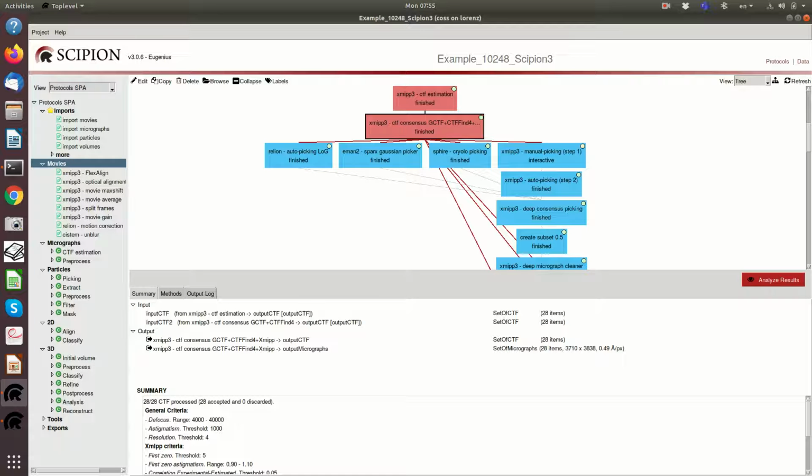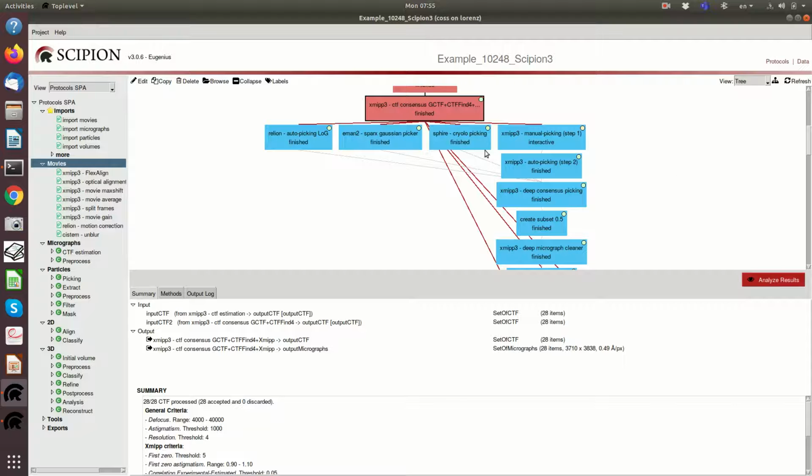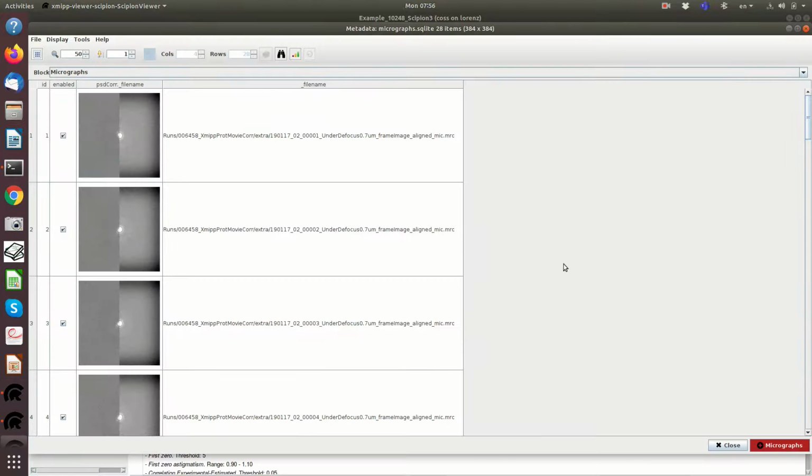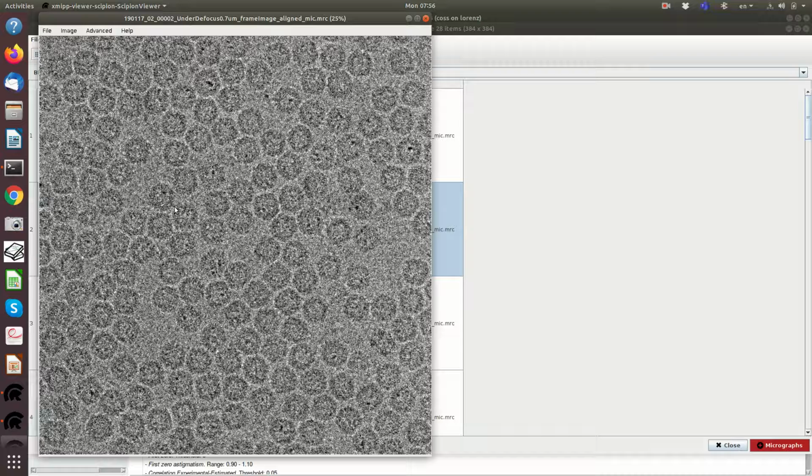Okay, so in this second part of the tutorial, what we will do is choose our particles. So we can see how the micrographs look. This is the appearance of our micrographs, and then we have to choose which are the particles we are interested in. In this case, all these blobs or all these circles are the ones we are interested in.